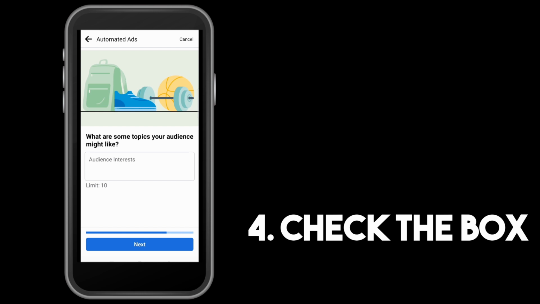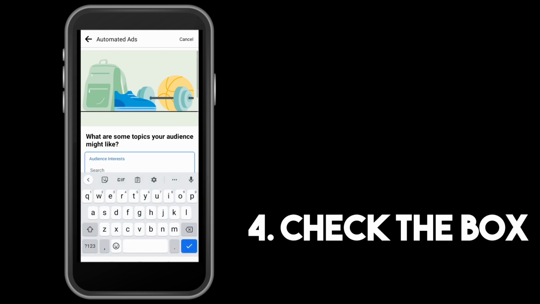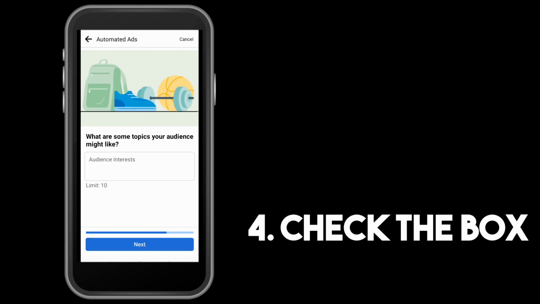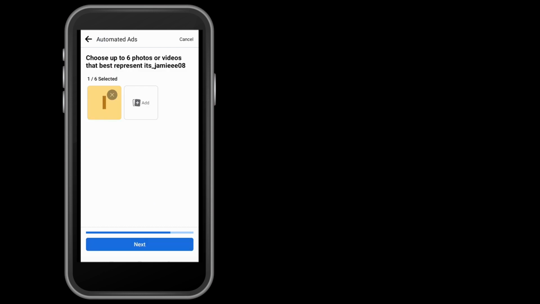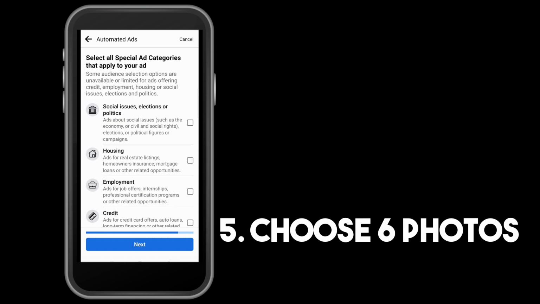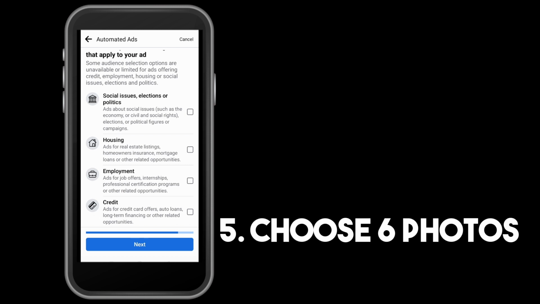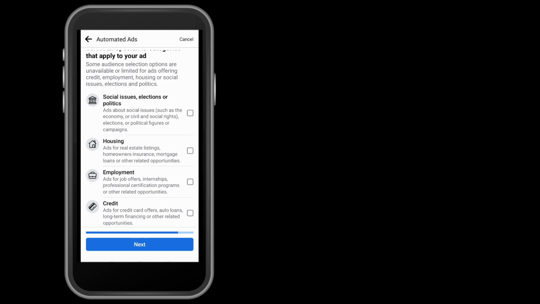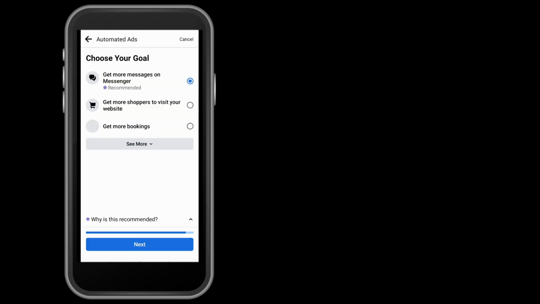And then click next. What are some topics your audience might like? So you can just fill in any information and type any topics here and click next. Now choose up to 6 photos or videos that best represent your page. Once you're done, click next. And then, that applies to your ad, click any of this. If you want social issues, elections, or politics, it's up to you. But I can click credit.